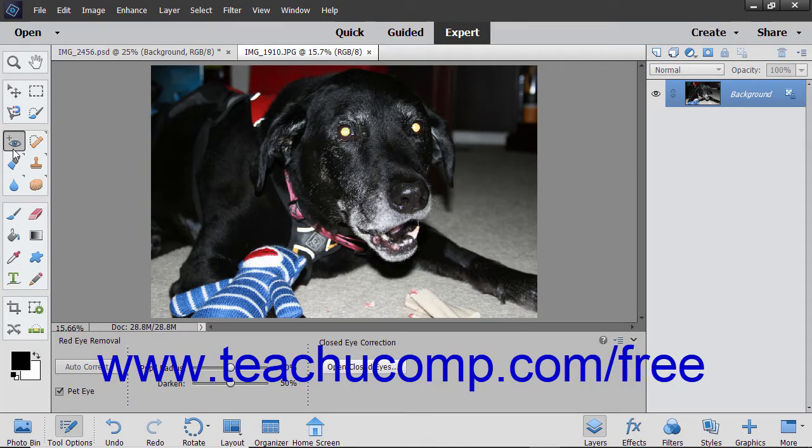www.teachucomp.com/free. If you don't get your desired results by using the Auto Red Eye Fix command, or if you prefer to have more precise control, you can use the Red Eye Removal tool located in the toolbox. After you select it, you can adjust the pupil radius and darken controls in the tool options bar, and then click the mouse in the middle of the red part of the eye.